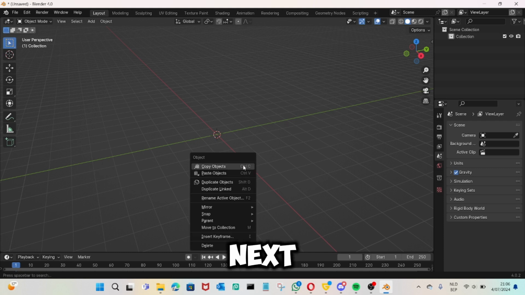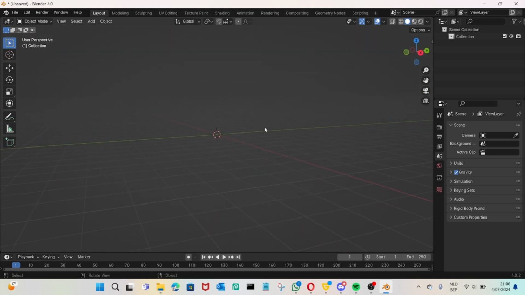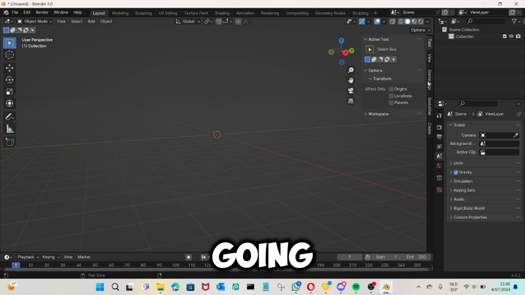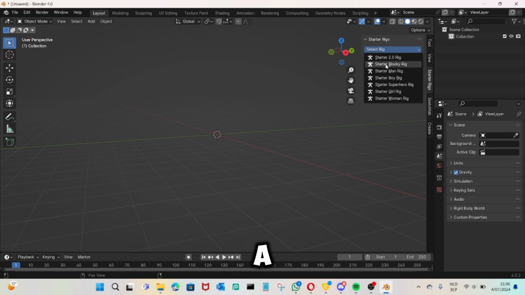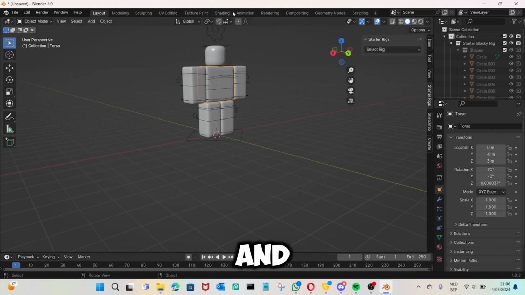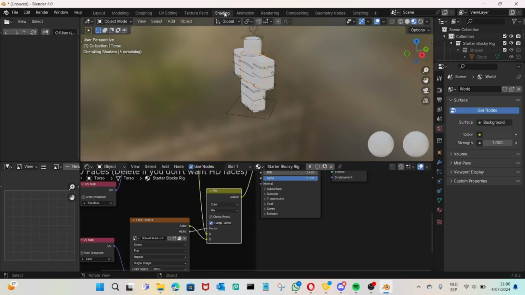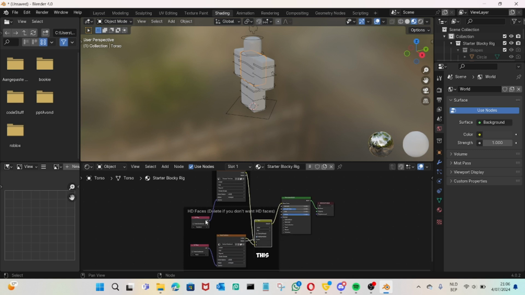So next up, you just open Blender like this, press N, and then you're going to click on Starter Rigs and select the rig you need. For me, that's a blocky rig, like this. Then click one of the body parts and go to Shading. And then you're going to see this thing.